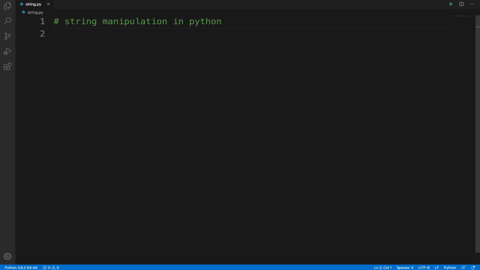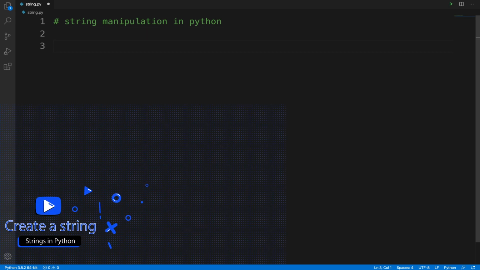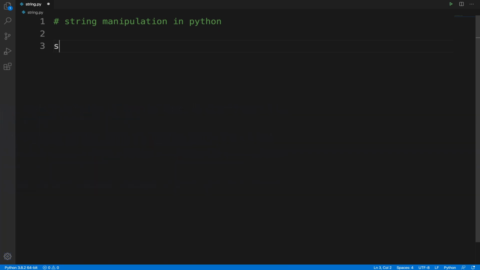Now, how to create a string? We can create a string using single quotes or double quotes. Let's create a variable sentence, and now we can create a string using double quotes or single quotes. Here it is double quotes. If I use single quotes, it will still work. It is also a string. So that's how we create a string in Python.